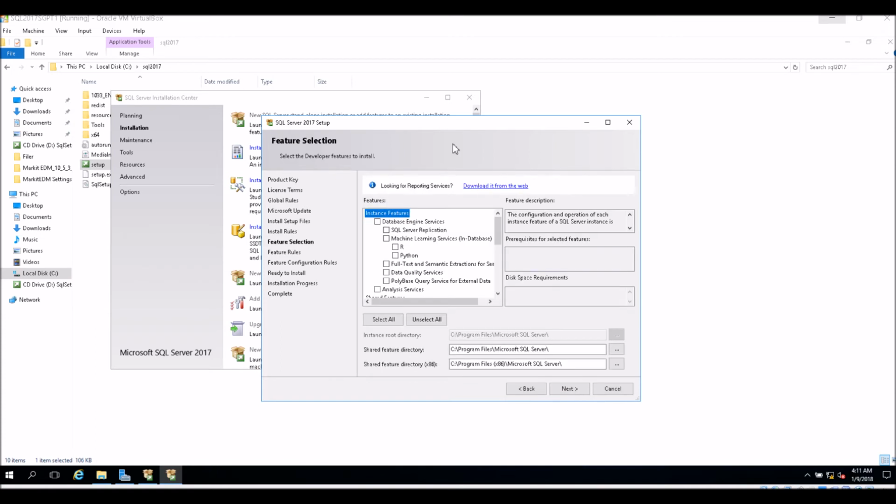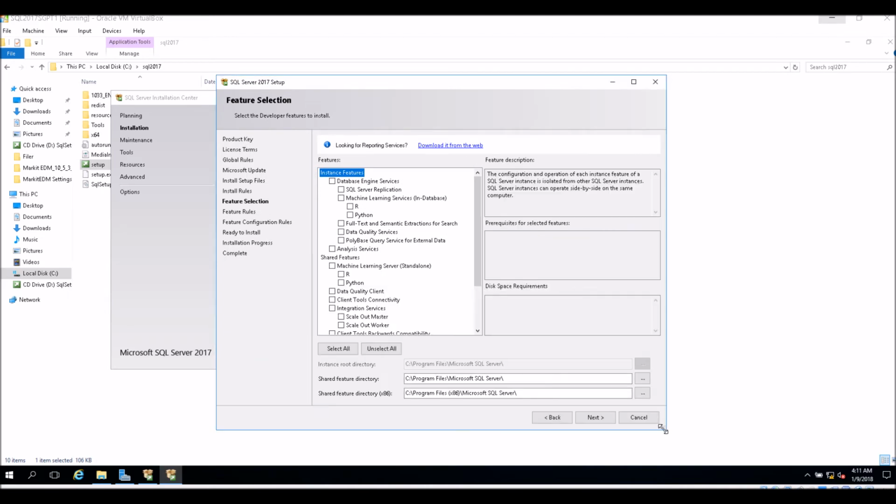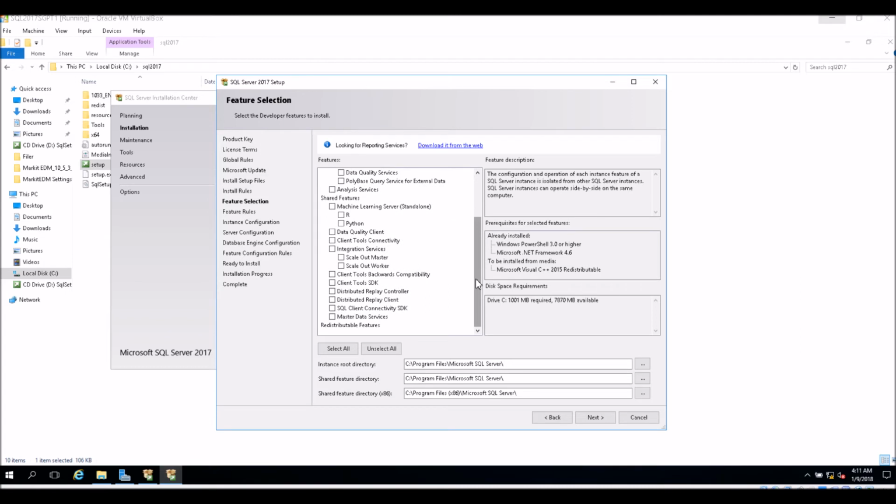Now we are in the feature selection, so let me just drag a bit further on this to see all the features. Now you can see that we are here in database engine, replication. We have machine learning services as well, like R language and Python, in the database as well as on a standalone machine. I'm not choosing all these things at the moment, so I'm just going to install the default features of SQL Server Database Engine and SQL Server Replication. We will look more at these things when we go into more details of the installations.